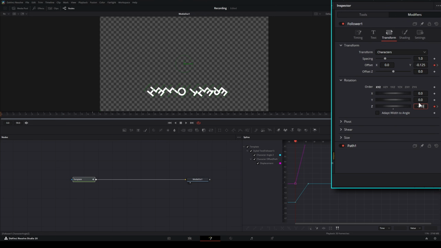Do you have to use the exact numbers? No, but I tend to find that this looks pretty good. And now when we scrub forward, the letters rotate up into place. Now again, we're not seeing any variation yet, but that's because we haven't introduced delay.